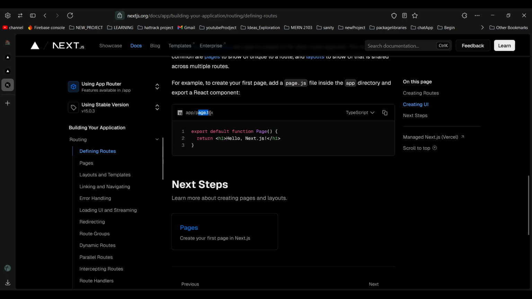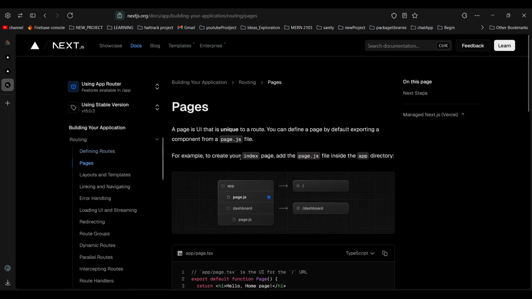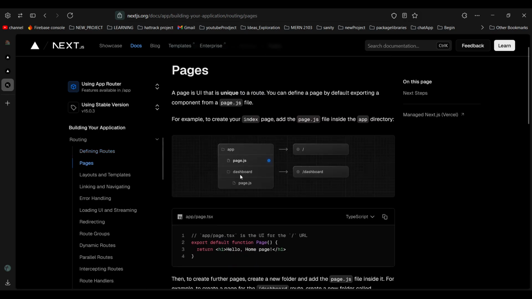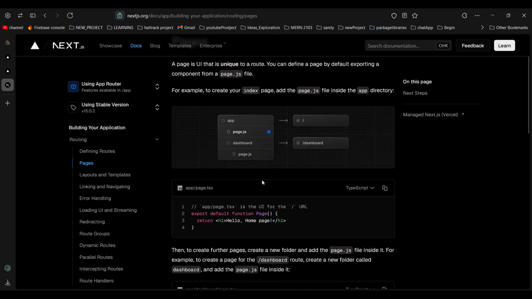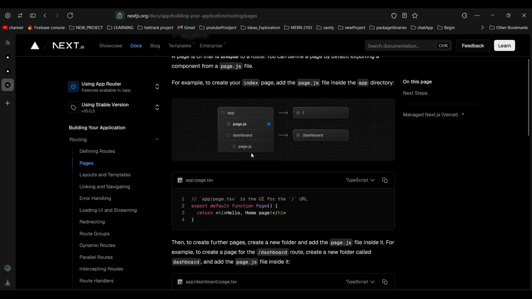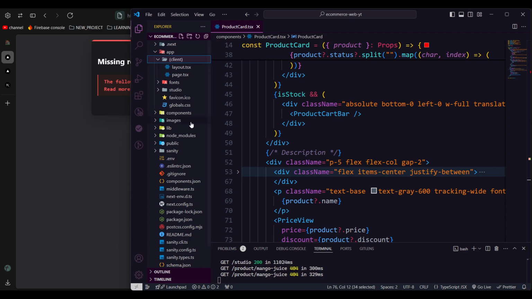So in the app, the page.tsx will be the root route, and then you can see after the app, the dashboard, and within the dashboard, that page, which will be /dashboard. That means in the file-based routing system, the route's name should be the folder name, and it will automatically take the slash, and similarly the page.js or page.tsx should be the file name accordingly. So let's just go ahead and practice.